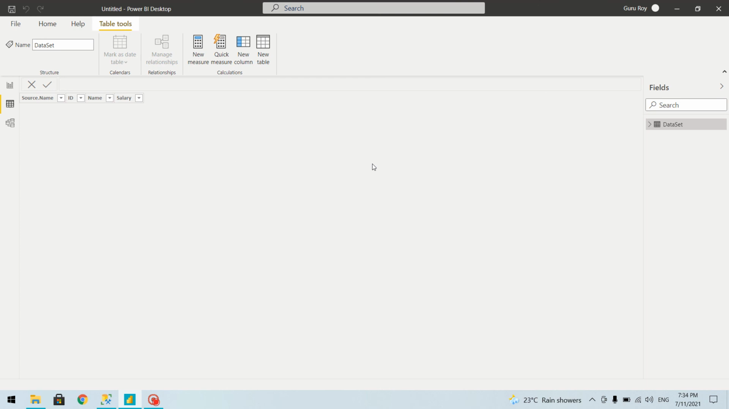Let's quickly go to the data set and check. So now you can see we are getting data from all the three files. So this is how you can combine data from multiple files inside a folder.